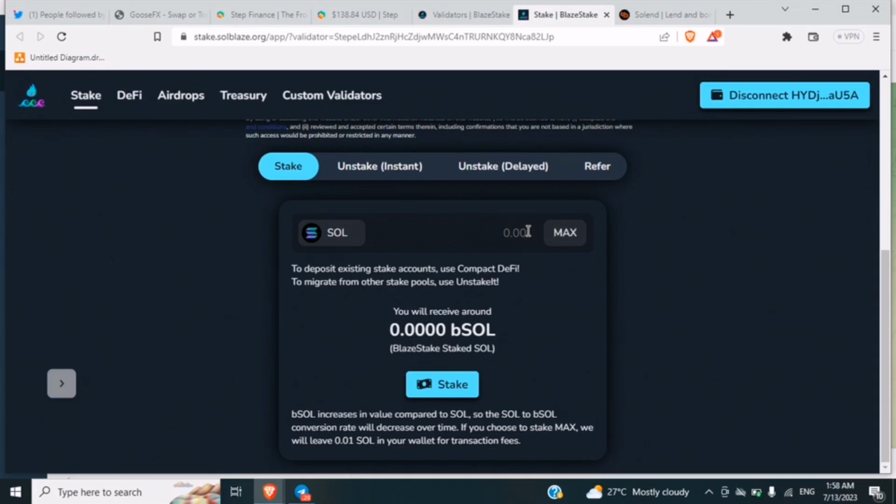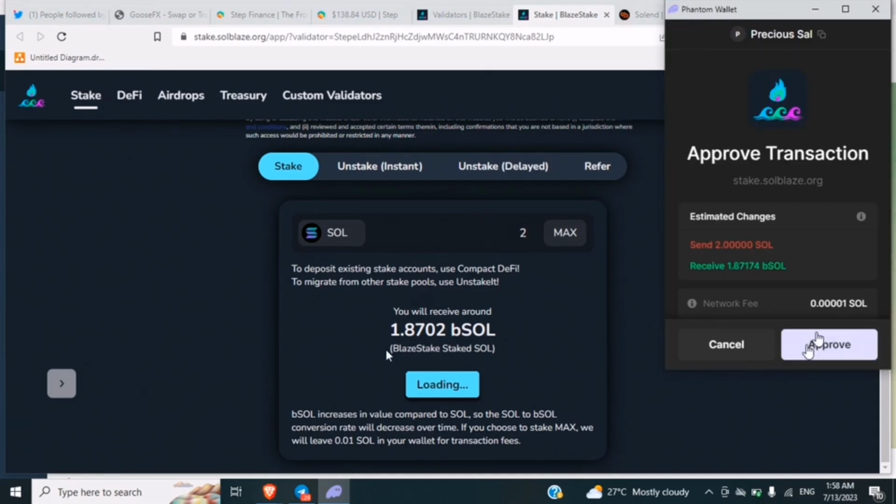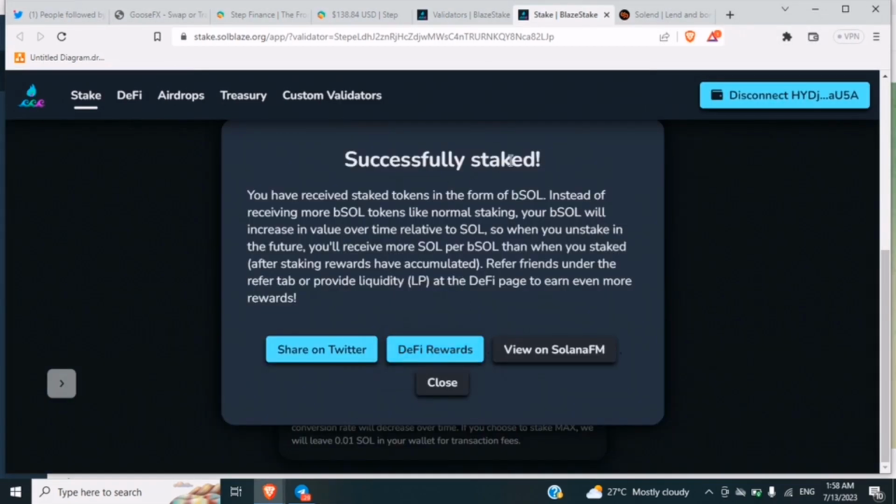I'm going to input 2 SOL, and that's going to give me about 1.8702 BSOL. I'm going to click on stake. Already my wallet is connected, so all I have to do is approve the transaction. Successfully staked. So at this point, we currently have BSOL in our wallet.